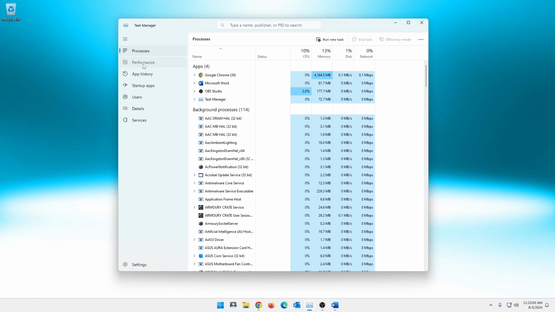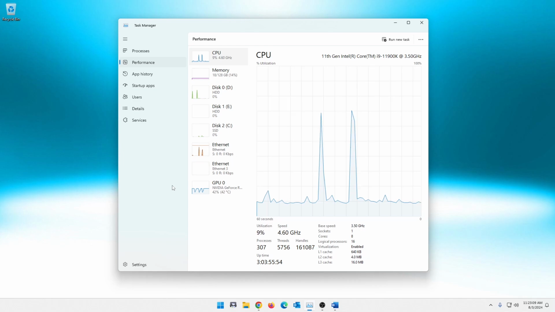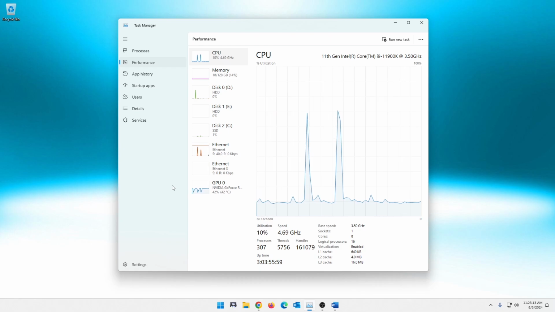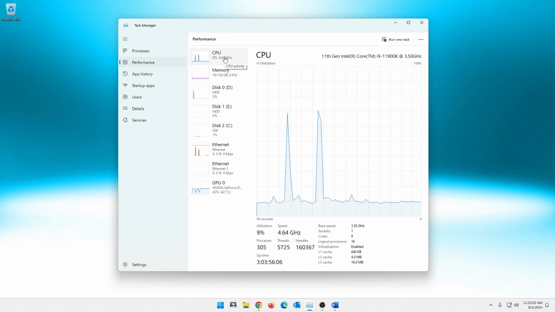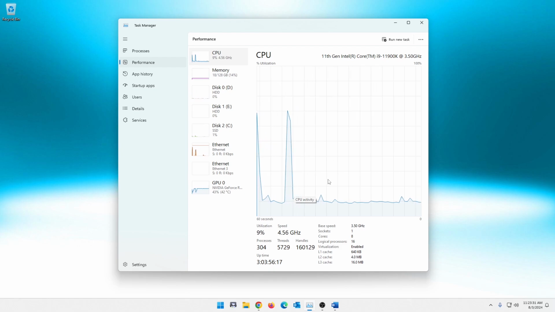Let's move on to performance. Now, performance is more than kind of important here. This gives a little bit more of an in-depth look at what your computer's doing, how it's doing, really. So again, you've got different sections here. You got your CPU, which is your central processing unit. And again, it's showing us about 9–10% usage, and it will even show us graphs here. So when your CPU kicks in and does CPU things, it will definitely show you a graph.